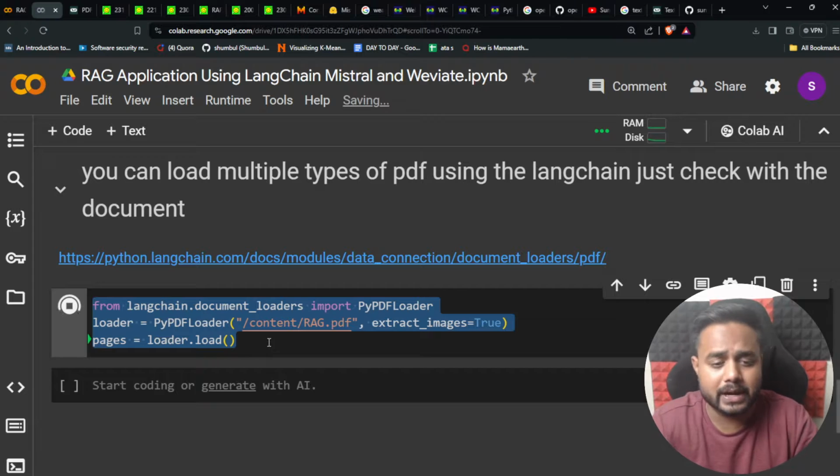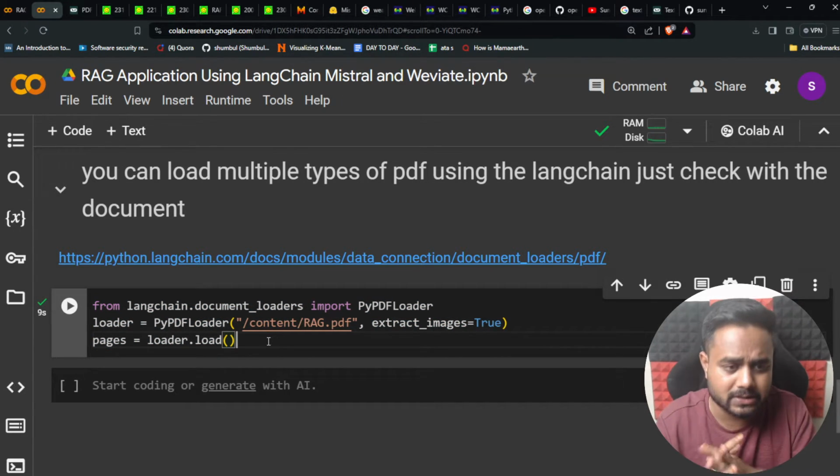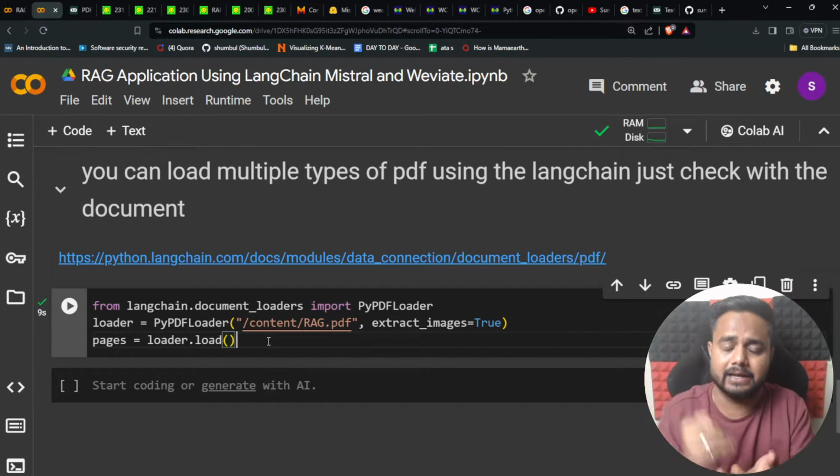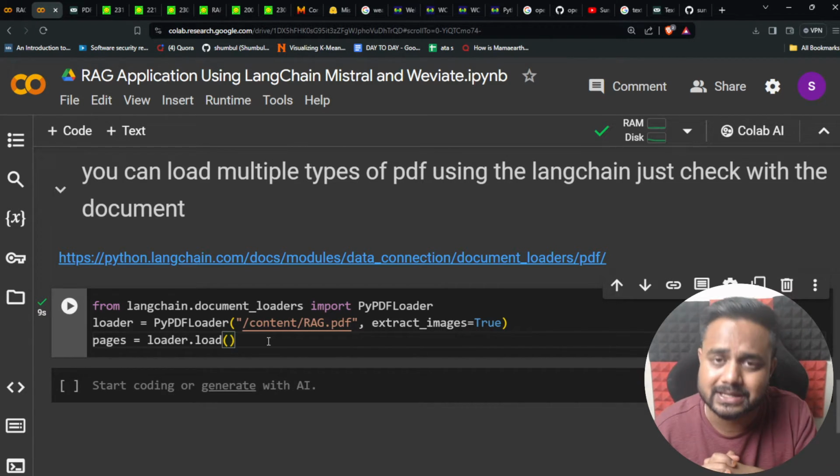I hope you guys are getting this, and don't worry, at the end I will give you the complete revision. So don't stop this video, please watch till the end, so that you get the entire idea of how to implement this RAG application by using this tech stack: LangChain, Mistral and Weaviate.